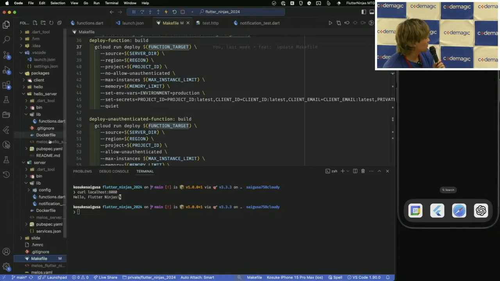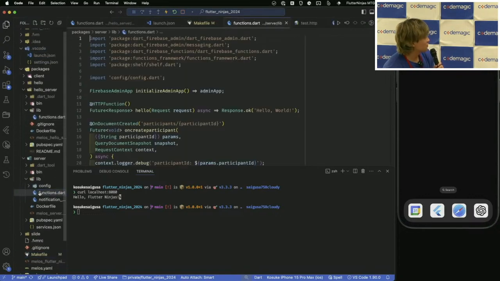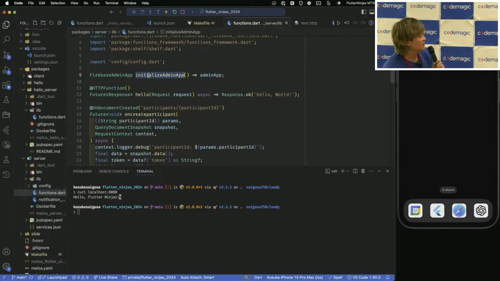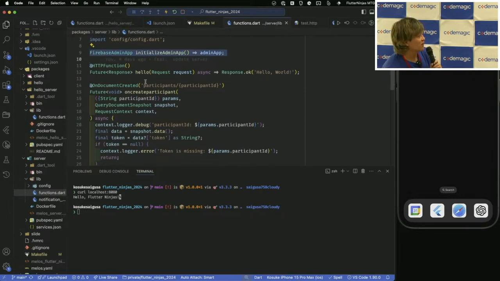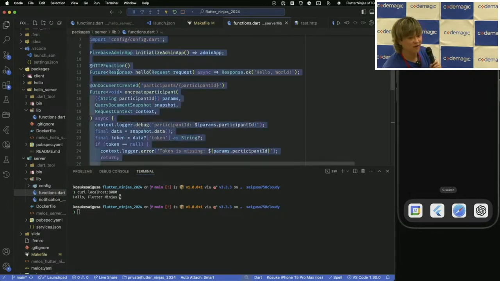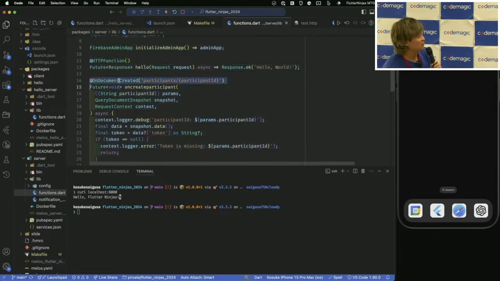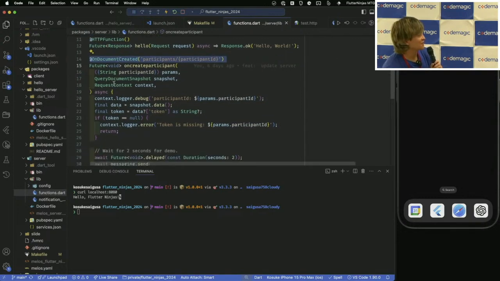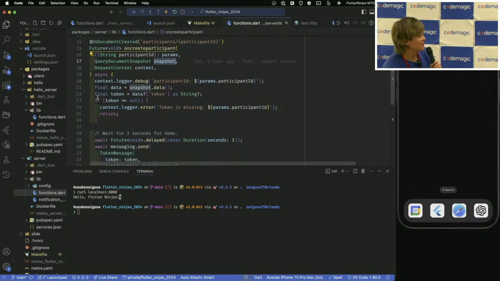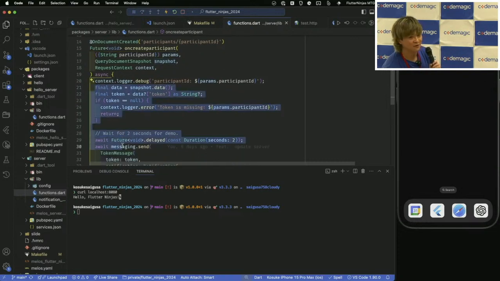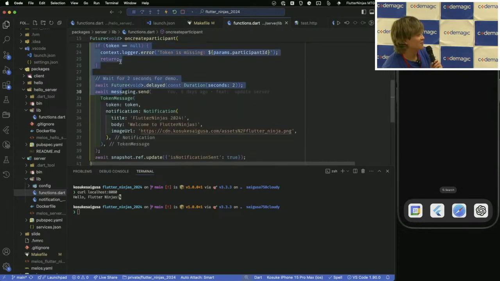So the server functions, it's like this. You need to initialize the admin app once. This is a hello function. And this is a document creation triggered function. You need to just write params, snapshots, and you can do anything inside the function you want to do. So this is sending a message from the dashboard in this mobile application. This is a sample.